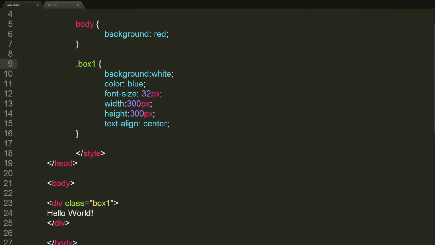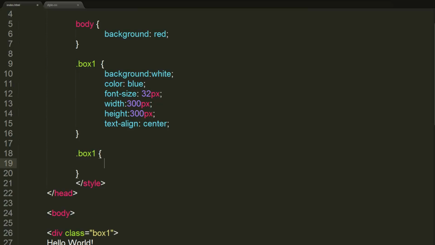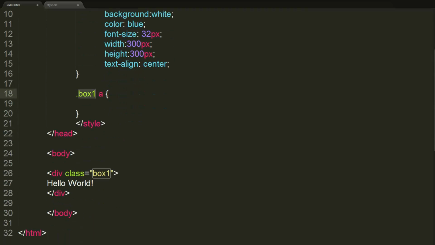Now you can also type up here, you can have box1, and you can also select things within each other. So if within box1 you want to select A, you can do that. So for example, I'm actually going to do that right now. So box1 and then A, it's going to select the class box1, and within the box1 it's going to select links because I have A.